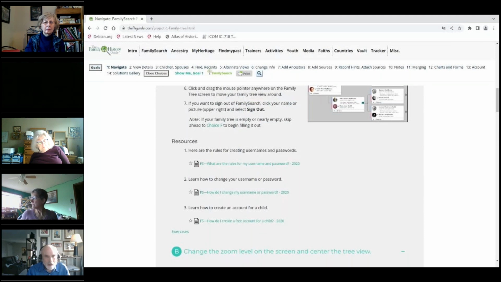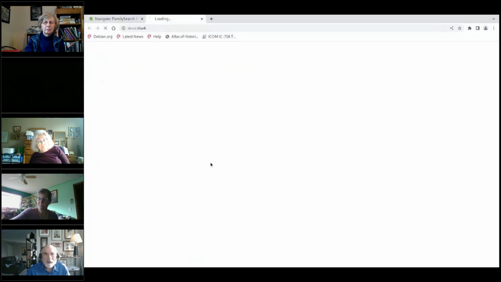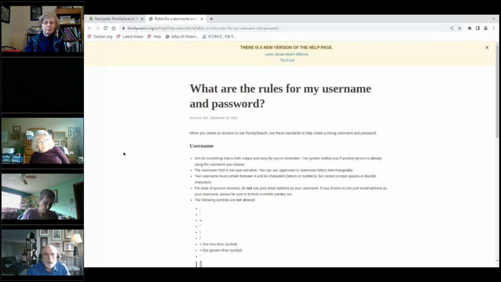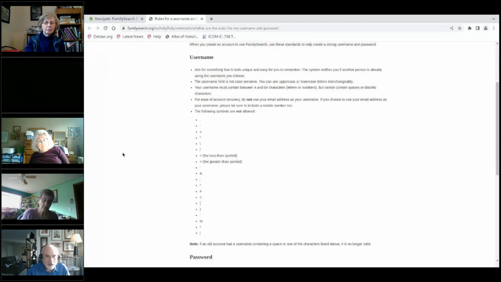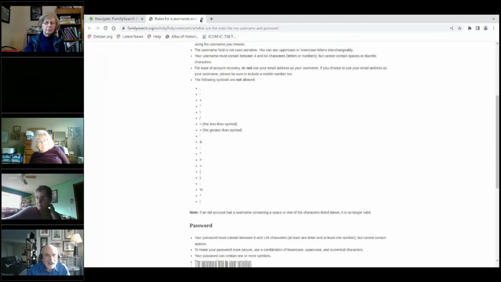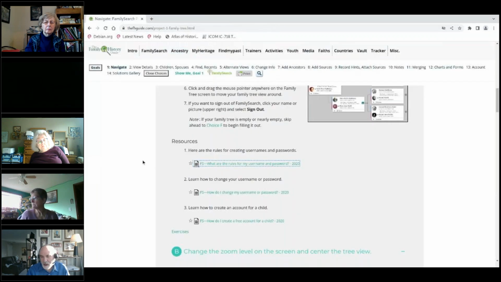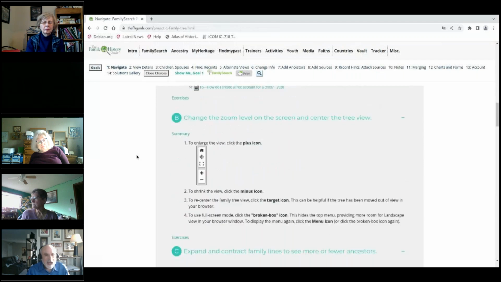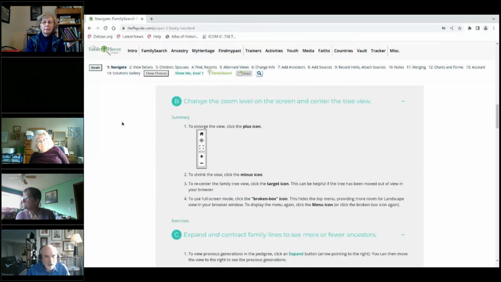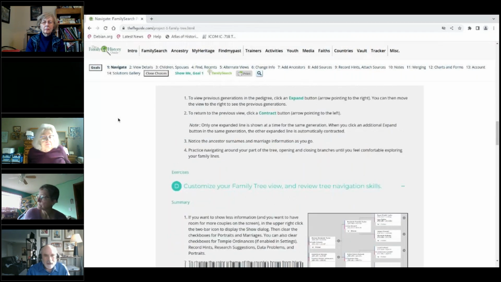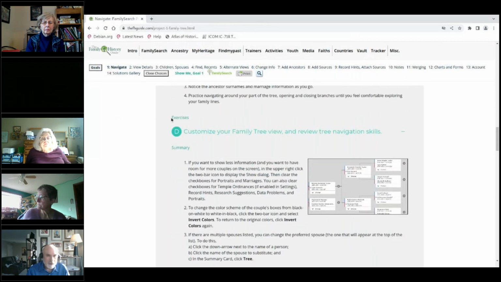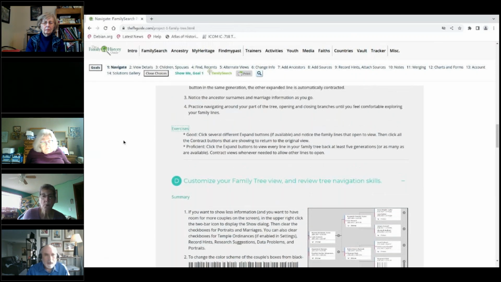For example, "What are the rules for my username and password?" I could click that article and it goes out to a FamilySearch article that gives you more information on that. I can close that window as well. And at the end of a particular choice, you have exercises. So I click the exercises link, and if I'm good at this particular choice, I can do what it says here. And if I'm proficient, I can do what it says there. So good and proficient for exercises.